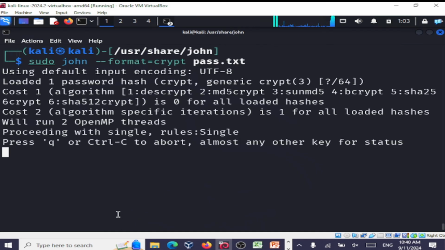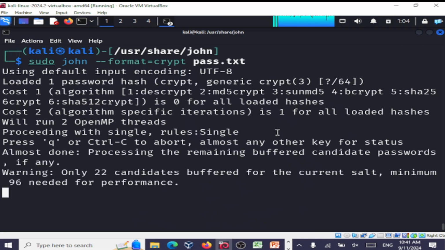So now it's saying proceeding with single crack. So it starts with single crack mode by default. Then it will move to word list. If CCC is there in the word list, it will crack it, or else it will move to incremental and then crack it. So it's going to take some time. So now it's in the single crack mode. Let's see what happens with the other two modes. So let it crack that. Let's see what's happening. It's going to take some time.